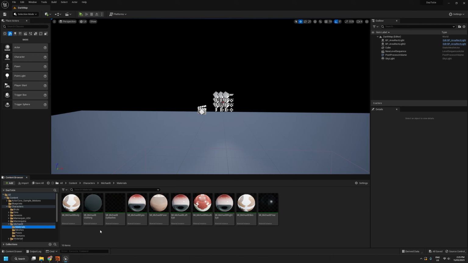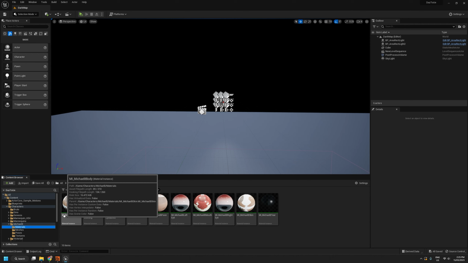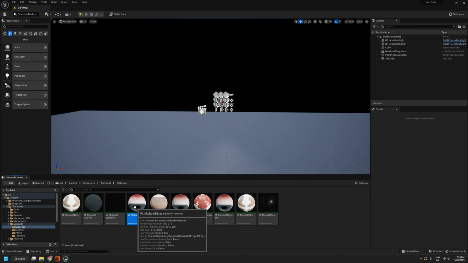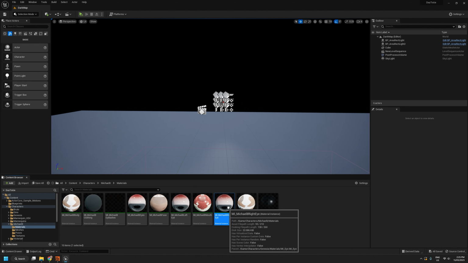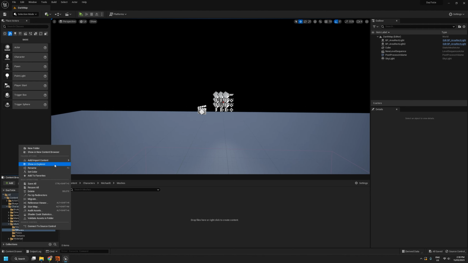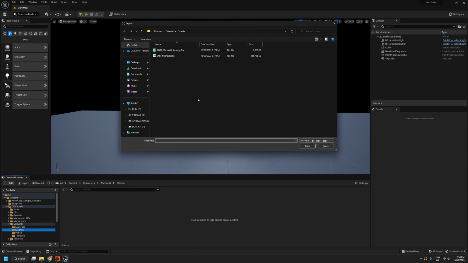Now, because I named my character in Houdini Michael 8 and I stuck with my mi underscore material instance prefix, Unreal Engine should automatically discover these materials and assign them to the character on import. So the mesh and the pose folder are blank at the moment. To import our character, I'm just going to right click on my meshes folder here and select the import option. We want to import this Michael 8 FBX character.